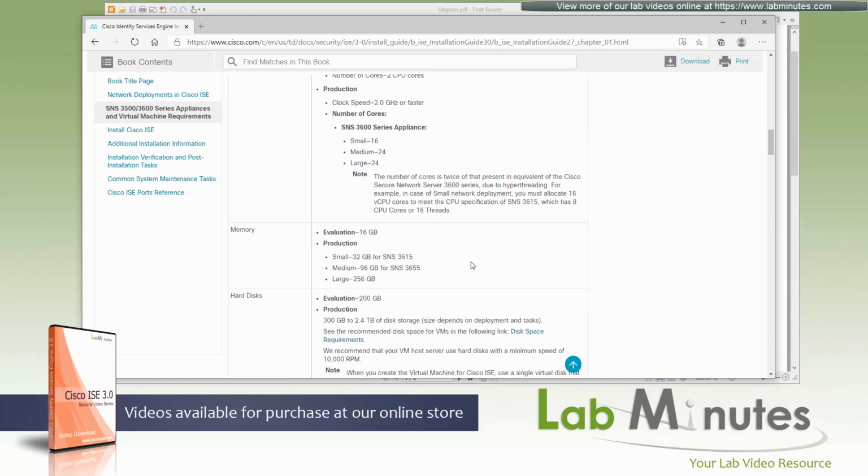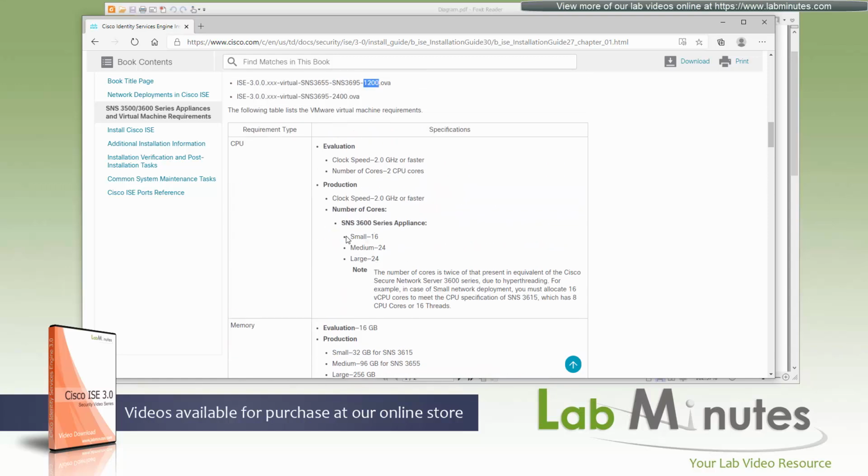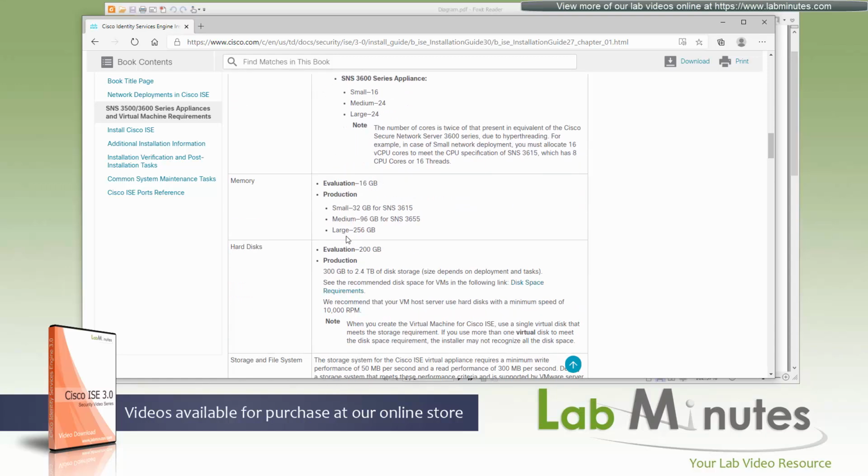From the memory perspective, if you just do the eval, you only need 16 gig, but for the small, you need 32, then 96, and for the large, you need 256 gig. From the hard disk perspective, for the eval, I'm not sure if this is still true. I believe the new OVA now requires 300, but anyway, it shows 200 right here. But again, it will be controlled by the OVA that you download, so you don't have to worry about it as much. Just say that you need 300. You can see for production, 300 up to 2.4 terabytes of disk storage, and that depends on the deployments and the tasks of the ISE nodes.